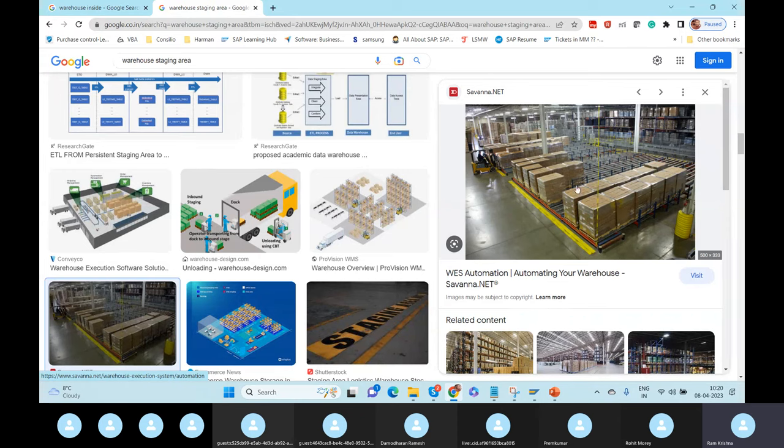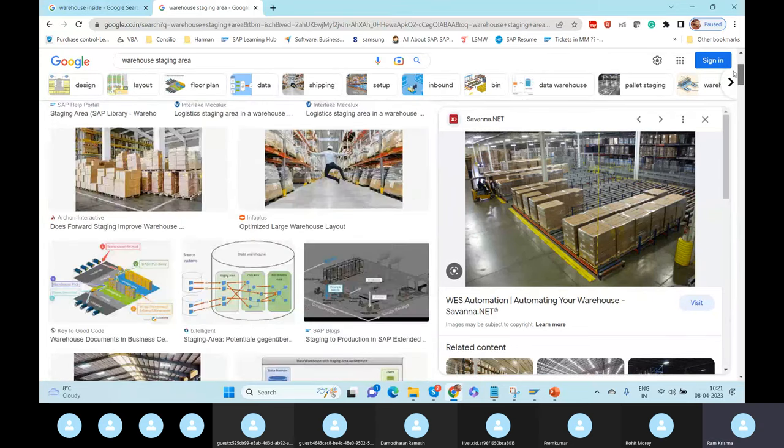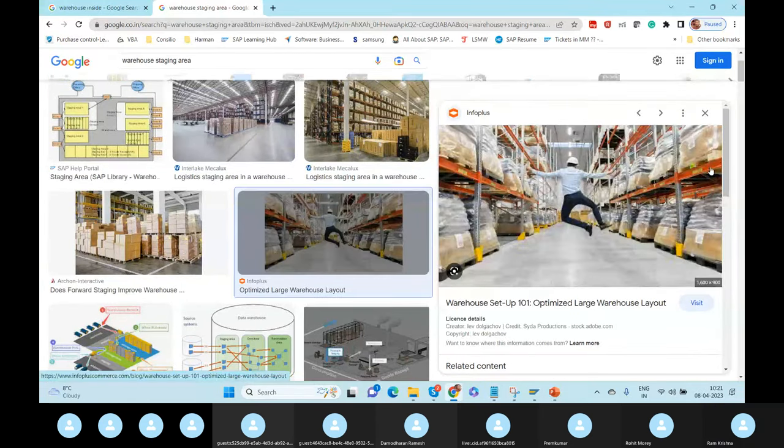Now what will happen? Each and every stock, each and every pallet, each and every product will be assigned to some forklift or some person responsible for placing the stock in the final location. From here, you need to place the stock in the respective location, because you cannot keep stock in the staging area, right?